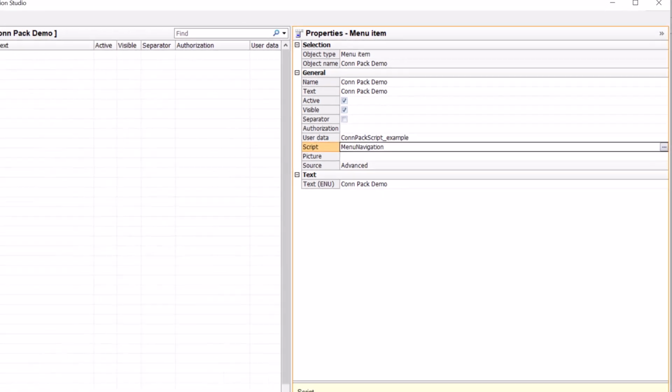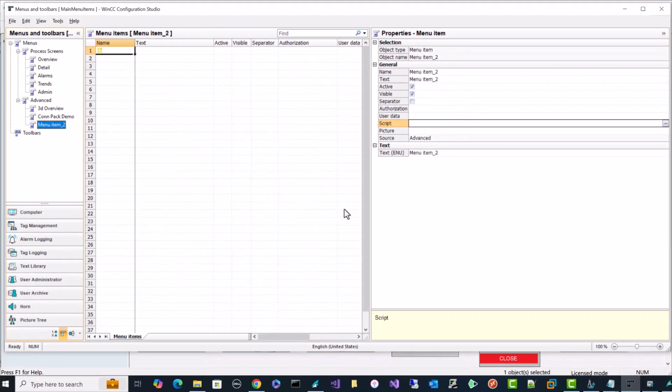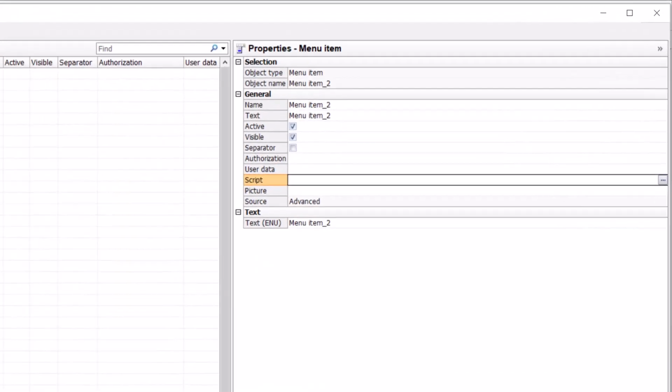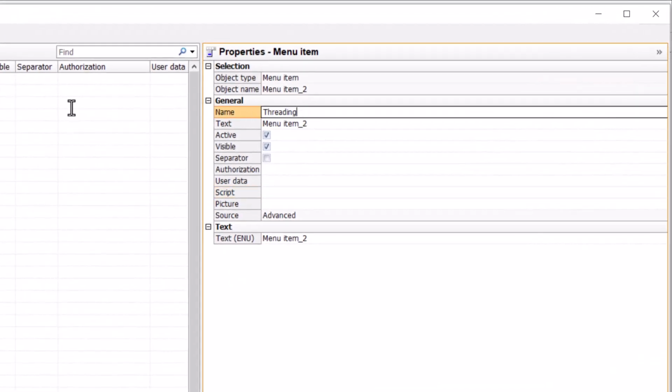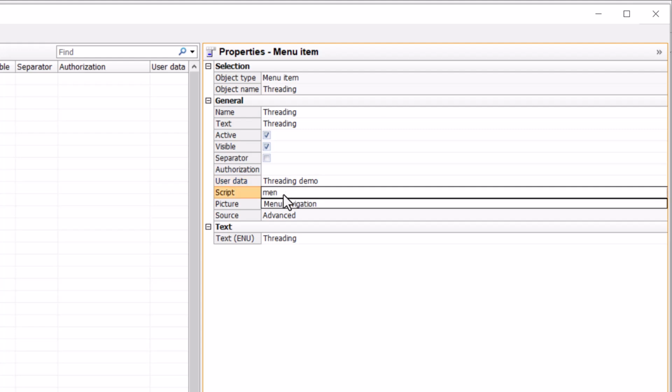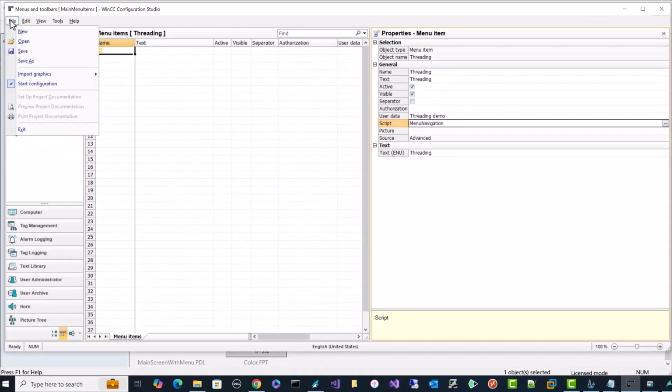Menu navigation. And then finally, we had our threading demo. And you can also just click on this once and it'll let you copy the name. I just learned that. So we'll do our threading demo here. So this will be threading. And then for our user data, I'm just going to paste in the name of that. And then the script, of course, is going to be menu navigation. And we're going to save.